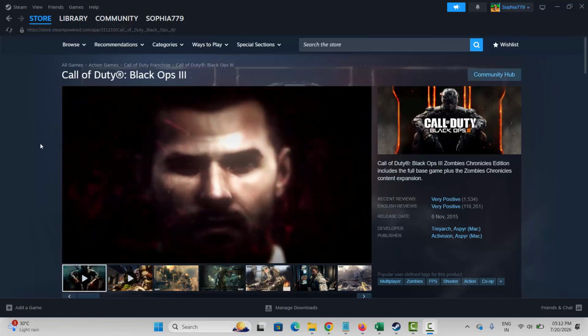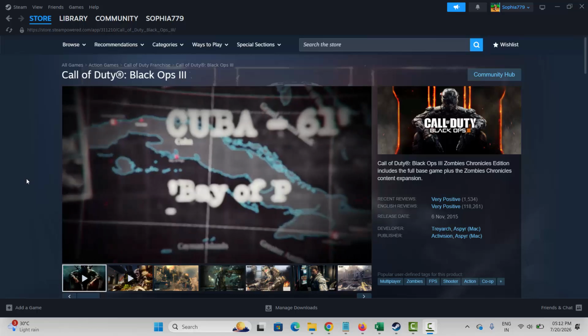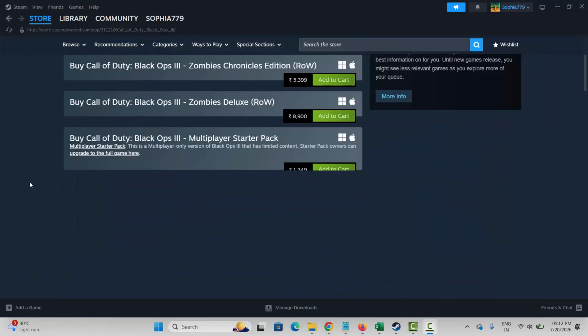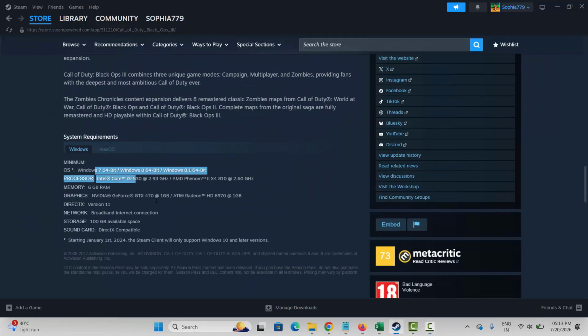So the very first method is to check the system requirements of the game. Before you try to play the game, make sure your PC has all the required specs. After searching for the game, go below and here we'll find the system requirements. Make sure your PC has all the specs that are mentioned over here, and after that try to launch the game and check if it's working. If not, next method is to restart your PC as well as the game.